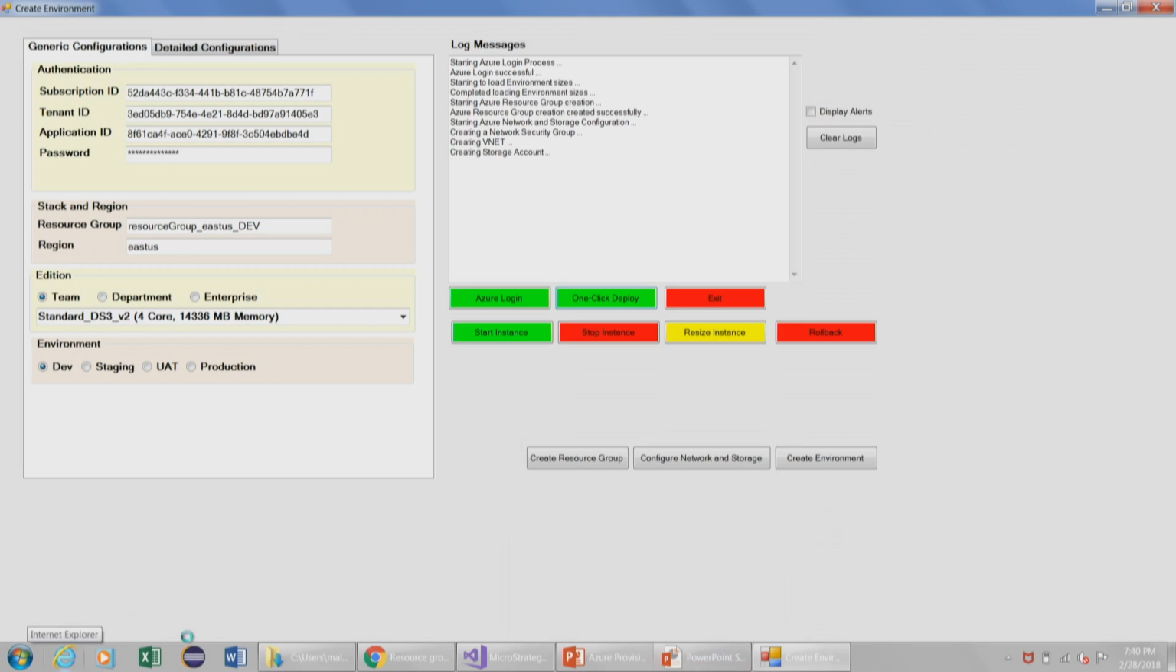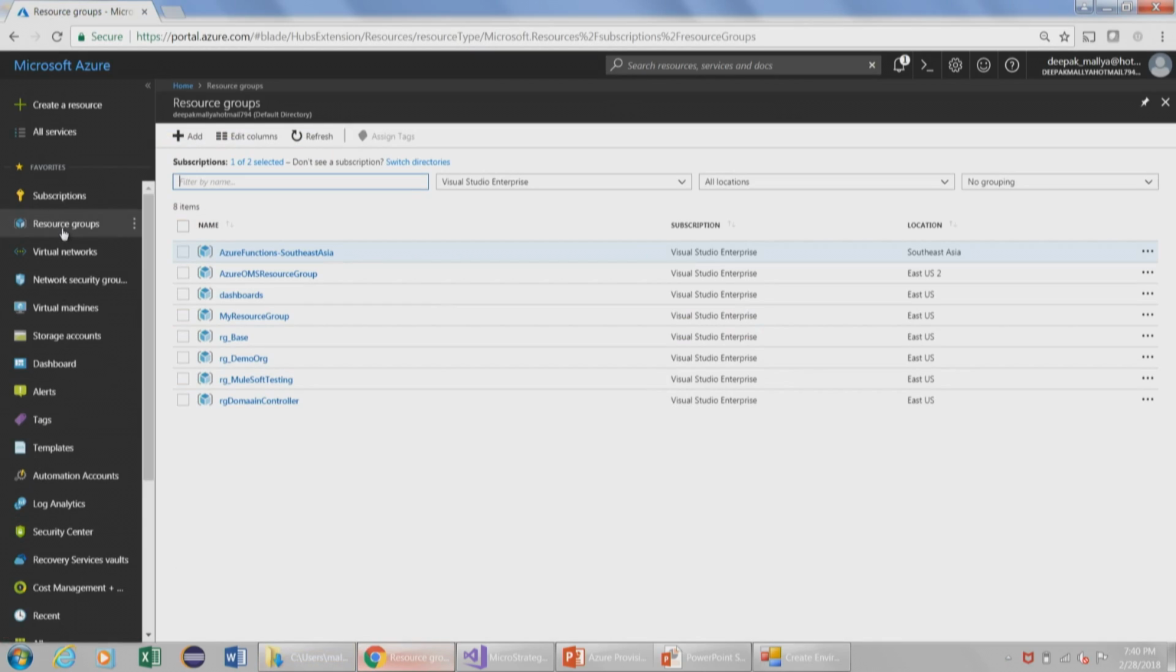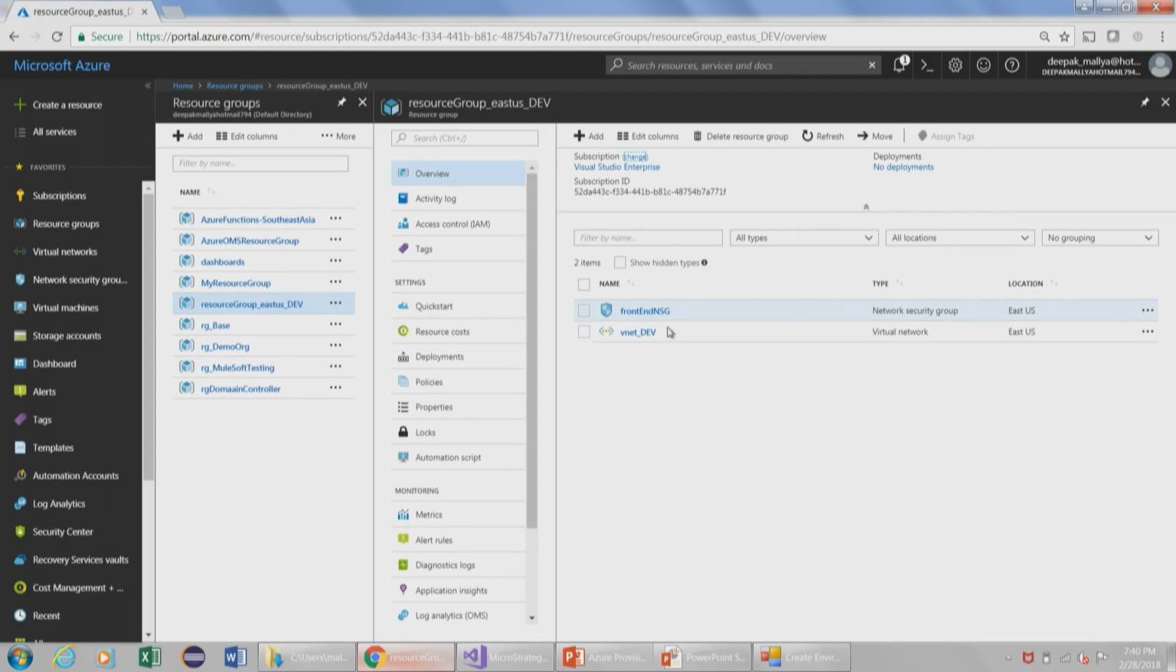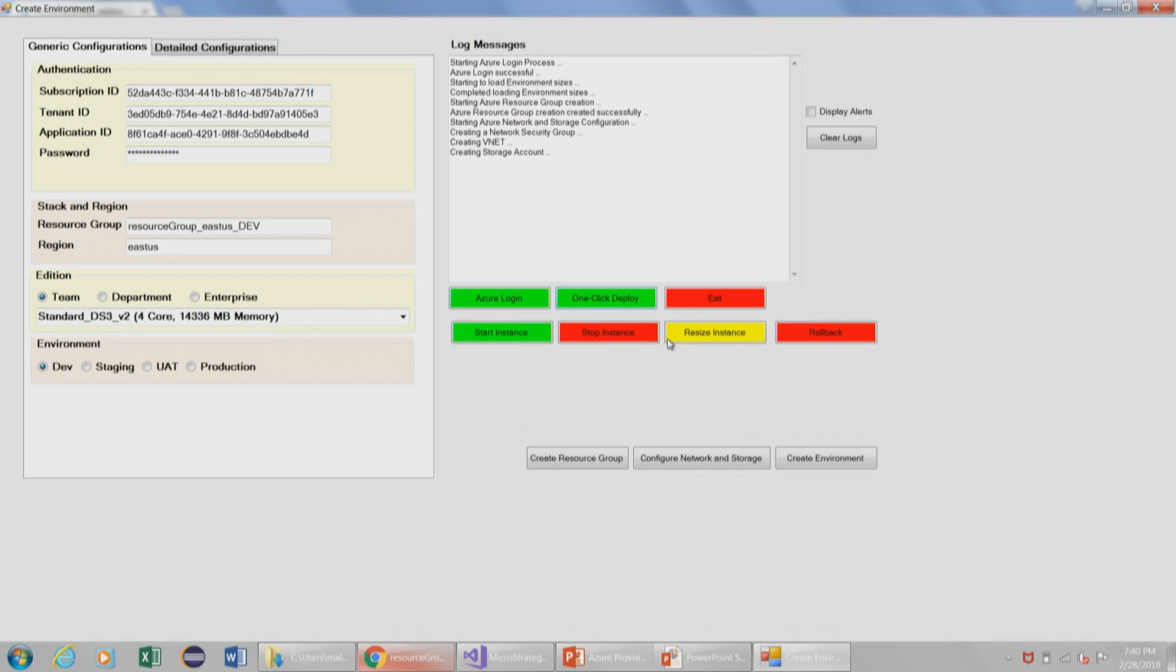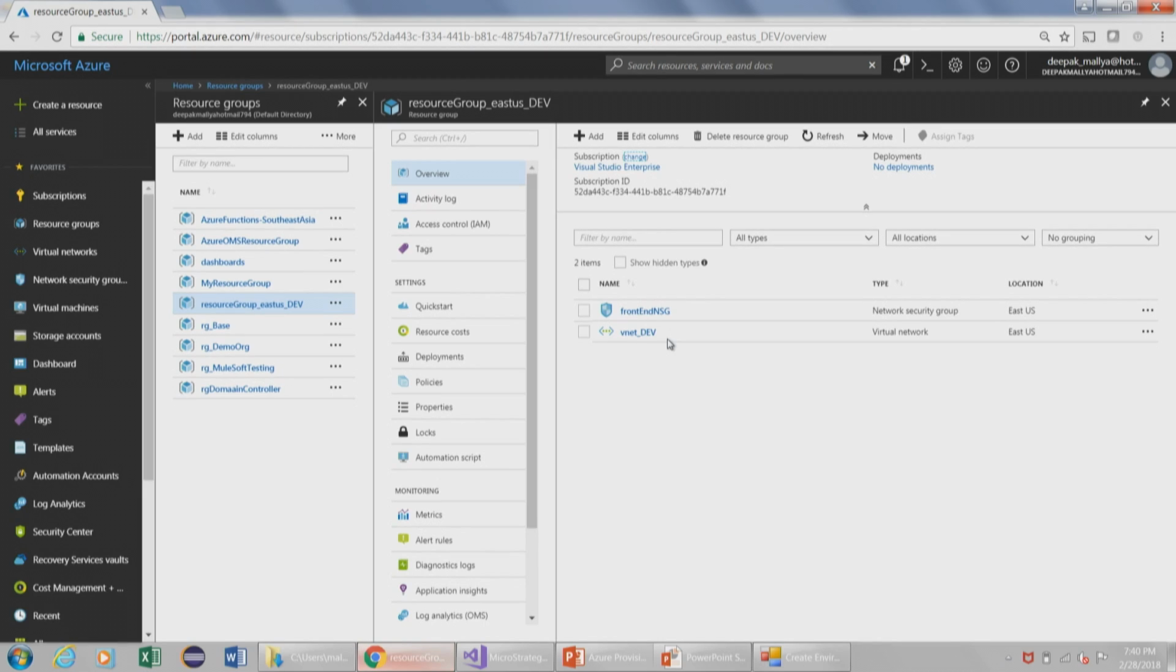So right now it's creating the storage account. We will go through the different components. If you go back to Azure, you will see. Basically, as we look at the front end, it's creating these components on Azure.